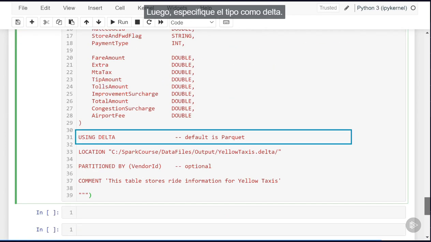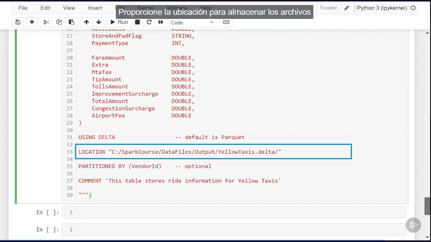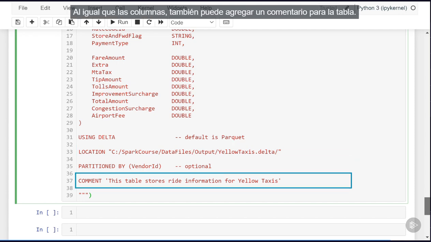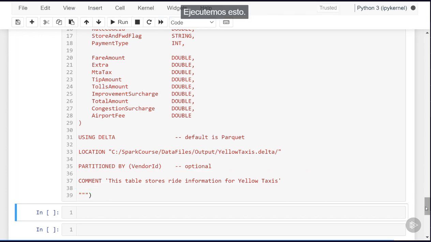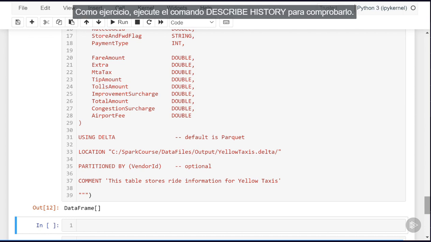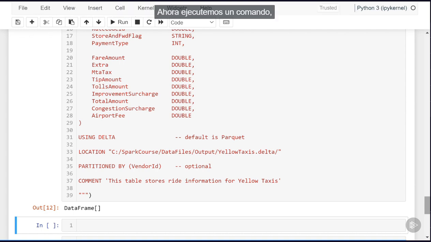Then specify type as delta. The default type is Parquet. Provide the location to store the files and a column for partitioning. Just like columns, you can also add a comment for the table. Let's execute this. And this creates an empty table. Remember, creating or altering a table is also a transaction. As an exercise, run the describe history command to check that.